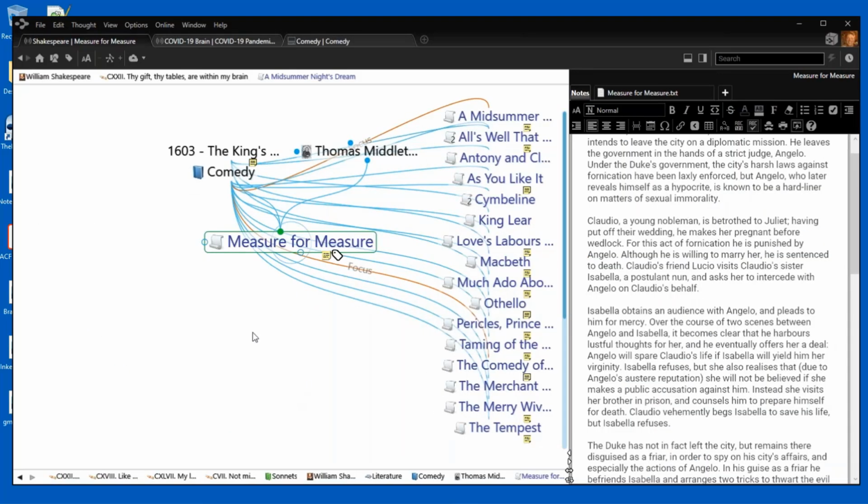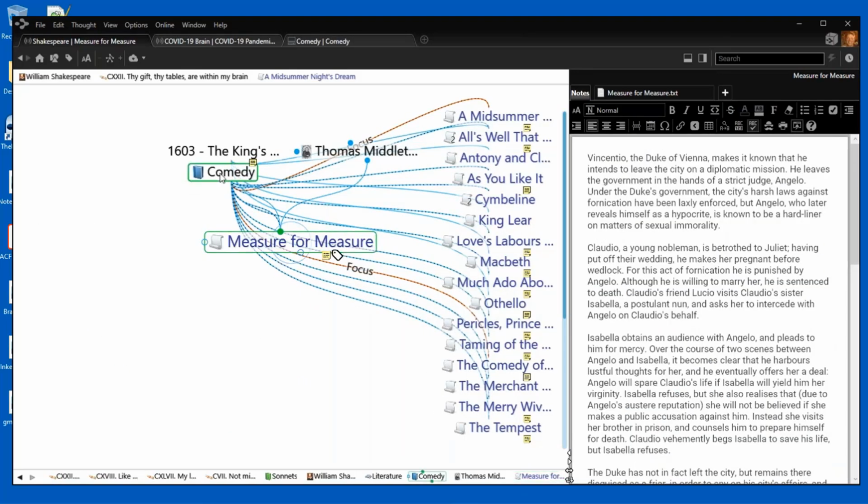Now you can see Measure for Measure falls under comedy, Shakespearean comedy. It falls under the King's Men, and it's now falling under Thomas Middleton. So there are different ways to navigate to the play Measure for Measure in the future. And you talked about linking and unlinking. There I've made a link between two very distant thoughts in this brain: Measure for Measure way over underneath comedy, and Thomas Middleton under a different branch of related authors to Shakespeare in my research area of the brain.